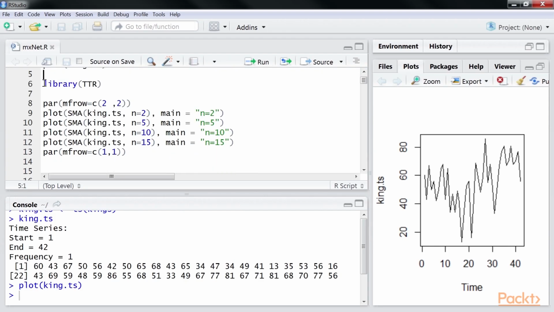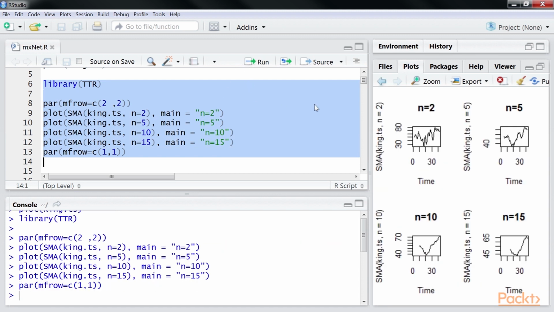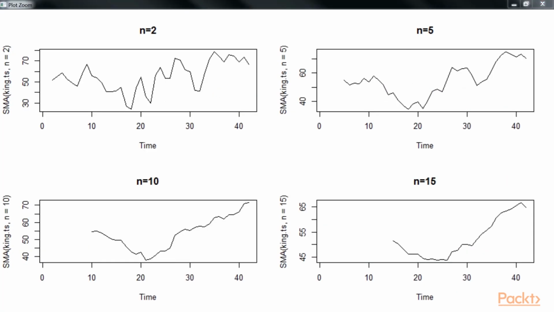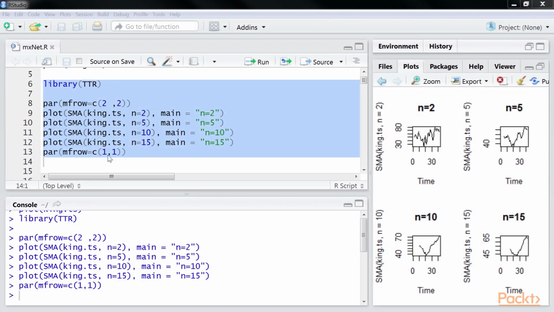Let us perform smoothing using a simple moving average. The TTR library provides the SMA function to perform the smoothing of the data. The n parameter defines the order of the moving average, which means how many points we want to consider to do our moving average. Now we will look at the plots of the smoothed time series. Here is the plot for n equals 2, n equals 5, n equals 10, and n equals 15.